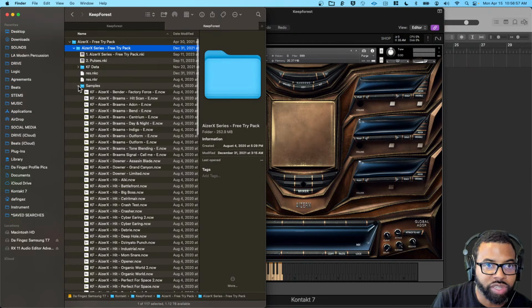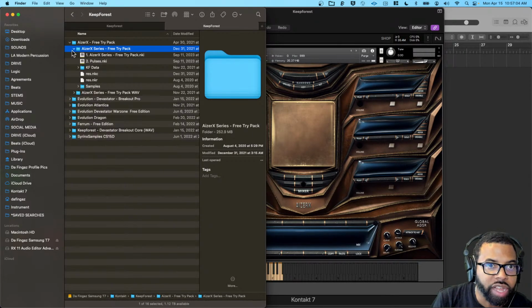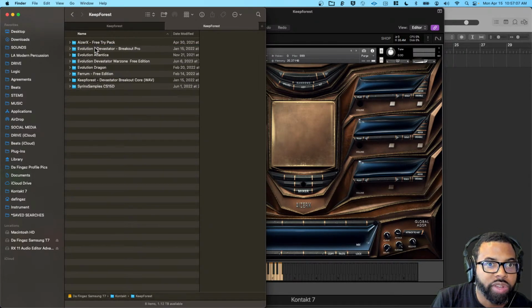And then you have the samples in there that you can drag and drop as needed. Actually, not these. These aren't WAV files, so you can't drag and drop those samples. These are only for Contact instruments. But that is a try series. We already did Breakout Pro.